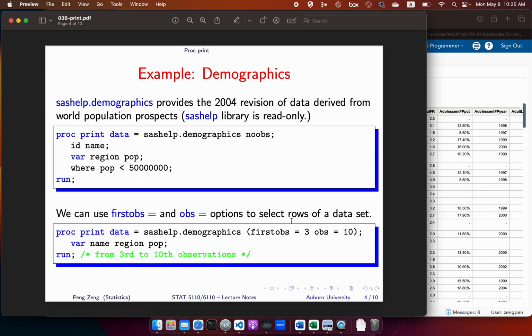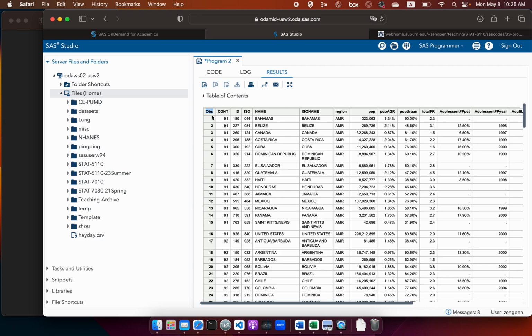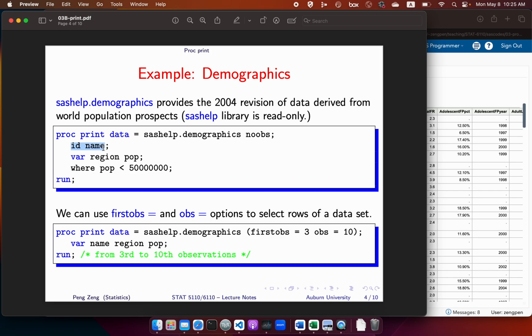First, I just want to demonstrate the ID statement and the var statement. In this output, the first column, OBS, just lists the observation number. If you do not want that, because we have the name of the country, that can be used to identify each row. So instead of the observation number, we may use ID, which basically asks SAS to display the variable in that position. The var statement is used to select which variables you want to display, and also to specify the order.